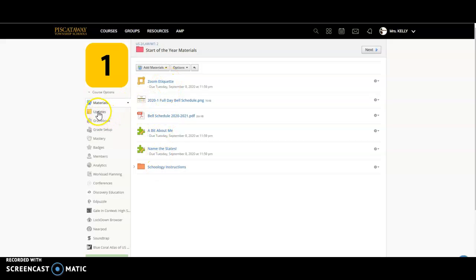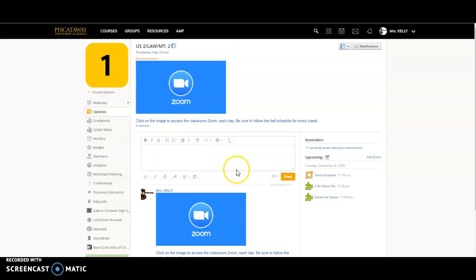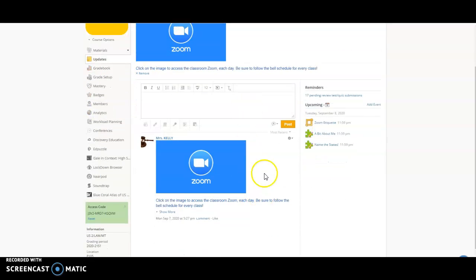Next thing I want to draw your attention to is on the left-hand side, it's called Updates. So every day I will post an update with today's assignments. And you'll notice here on the right-hand side that they're also listed. This little thing says reminders. You won't have that. That's telling me that there's things that need to get graded.